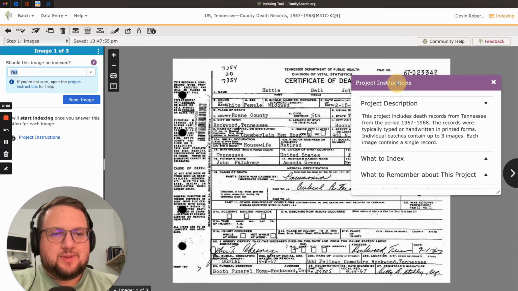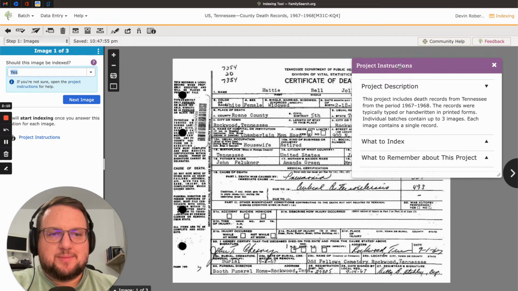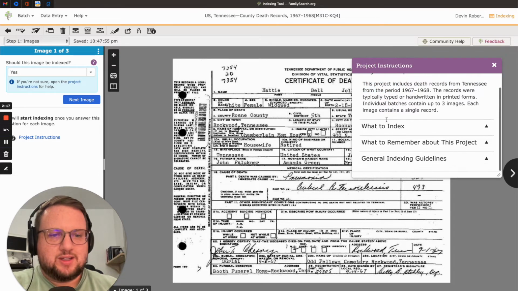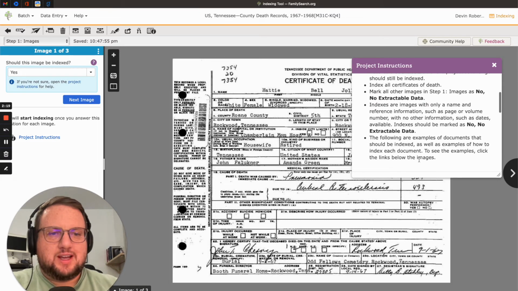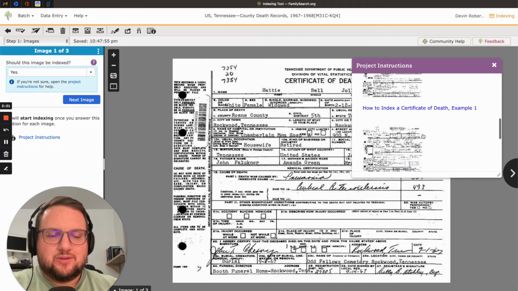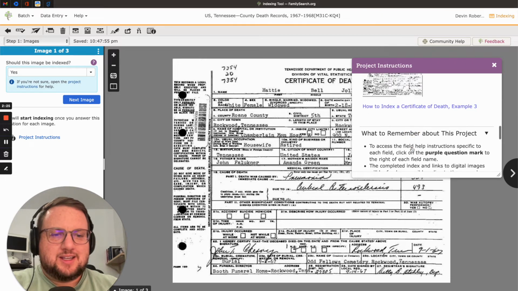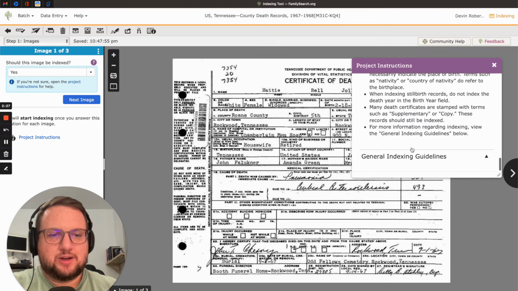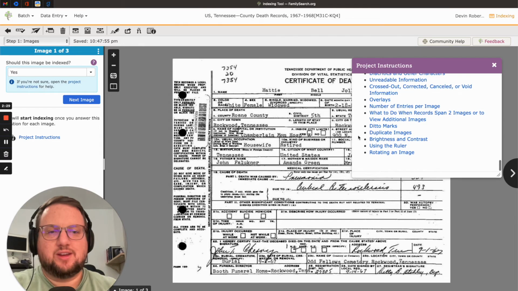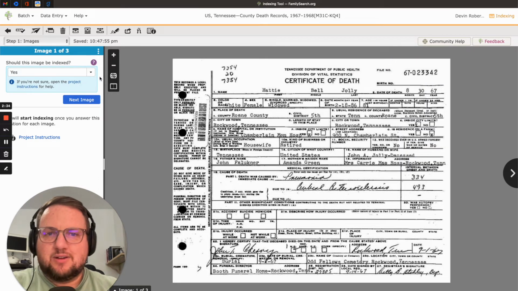So this is the project instructions that pops up when you first start. And this will just show you kind of an overview of what the document is, what kind of data you should index, what you should ignore. Gives you a couple of examples that you can click. So it's pretty cool. It's pretty in depth, and once you do a bunch of them, you get the hang of it, and it goes by a lot faster.